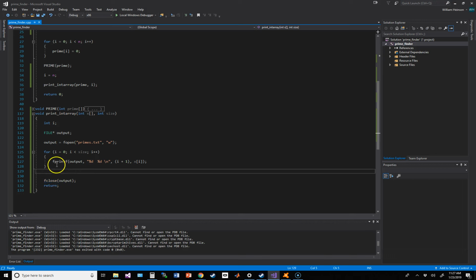And then to actually print to a file, instead of printf, it's fprintf. You give it the file variable. Then you can just treat it like you're printing to the console here. The same specifiers. These are specifiers for integers, and then what integers you're putting there, and that's it.